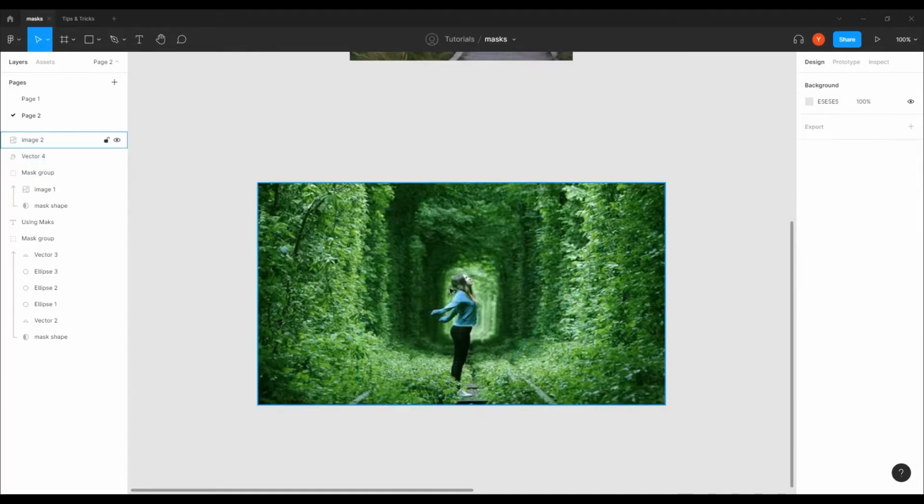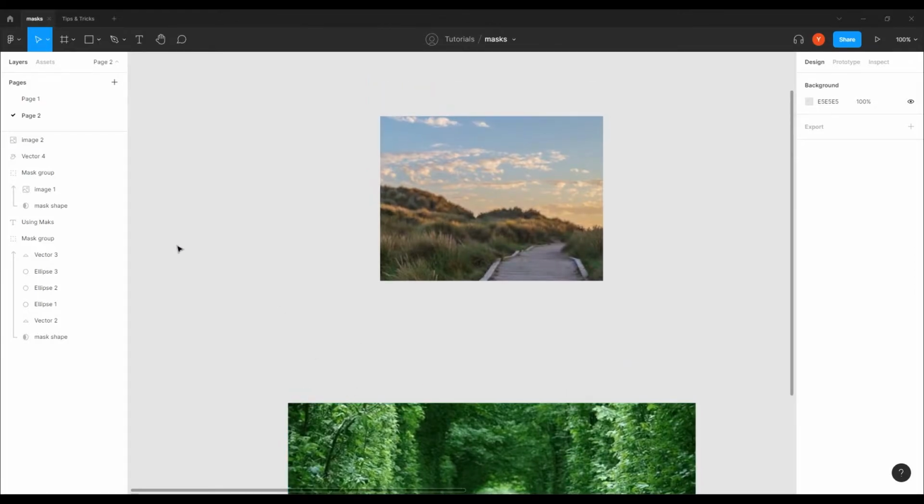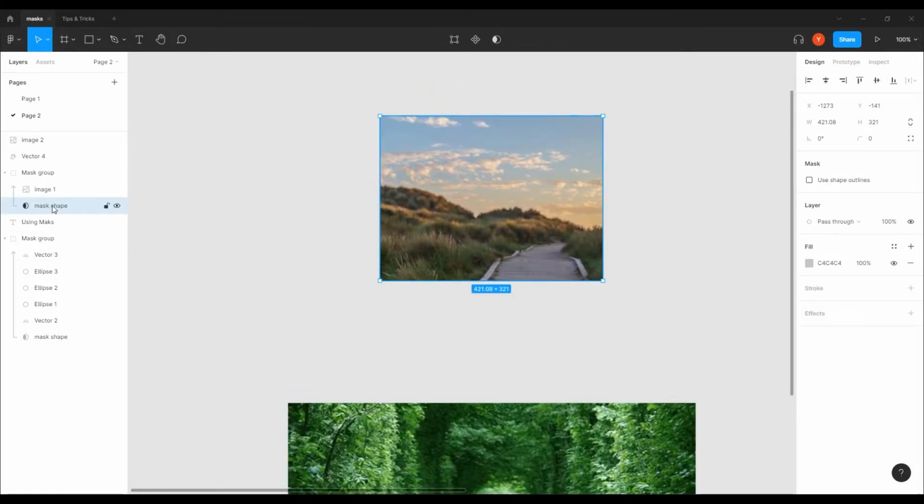Now the opacity has an effect on the mask itself. Let's say that I select this mask shape, and I give this rectangle a 50%. If I give it 50% of its fill, or I give it to the pass-through as well, it will do the same thing, because I'm actually giving an opacity to the mask shape layer itself.